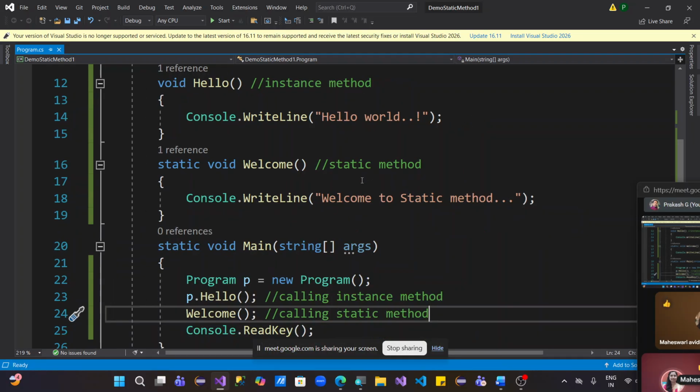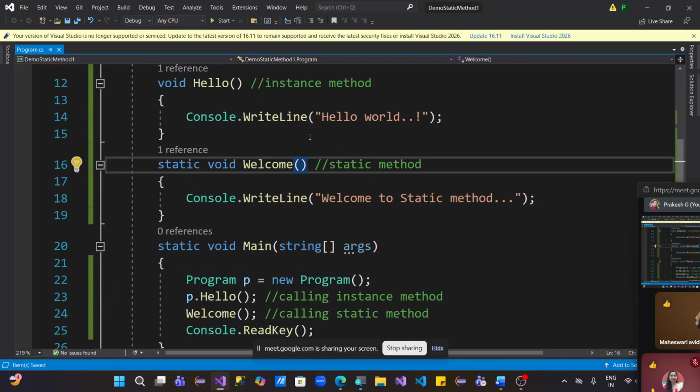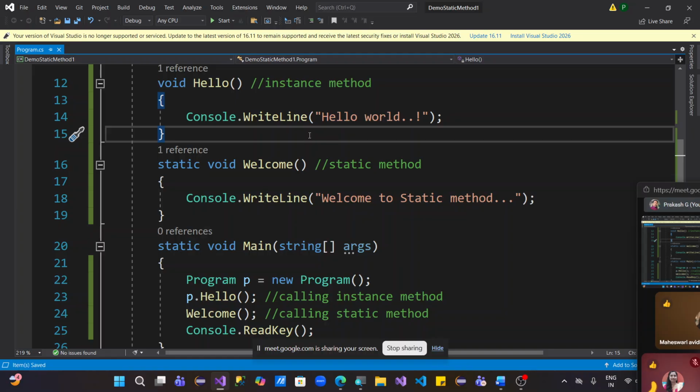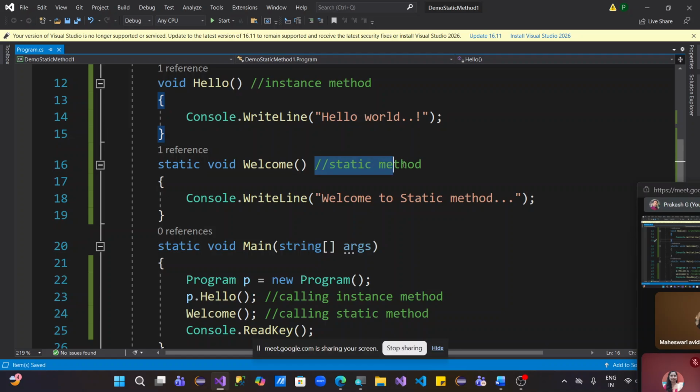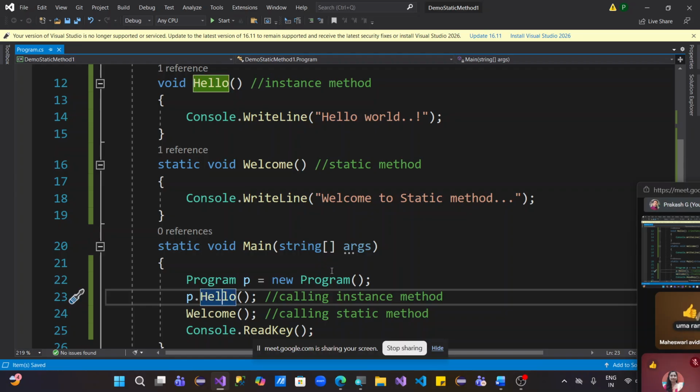What is the difference between static method and non-static method or instance method? Instance method, you have to use an object to call. Static method can be called directly without creating an object. You can see Welcome is called directly, but in order to call Hello, you have to create Program p equal to new Program, p dot Hello.